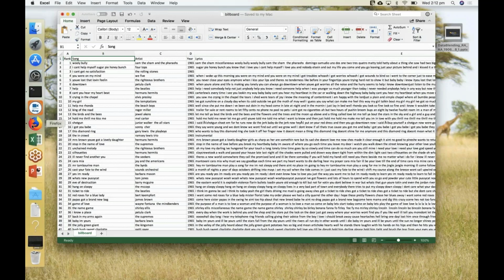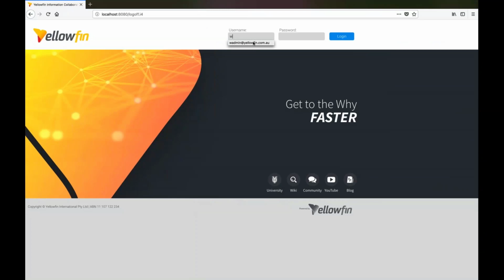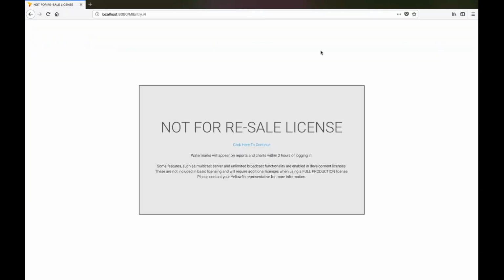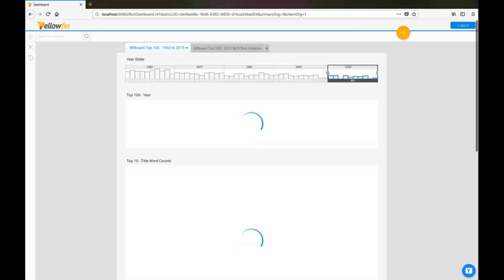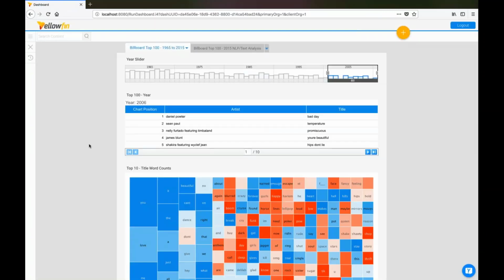I'll just show you how I did that. I'll just log in here. So the first dashboard is a quick visualization to explore the raw CSV file. I've got the charts here. I can scroll through the different years, as well as the artist and title.